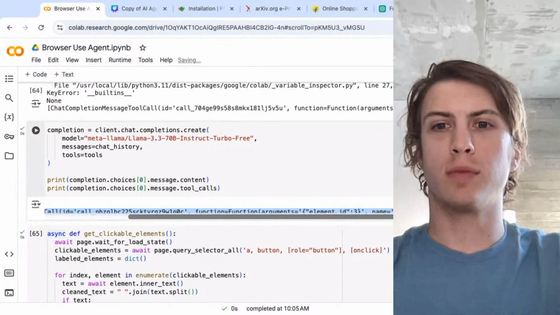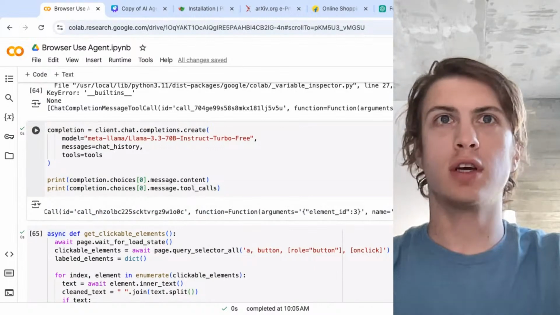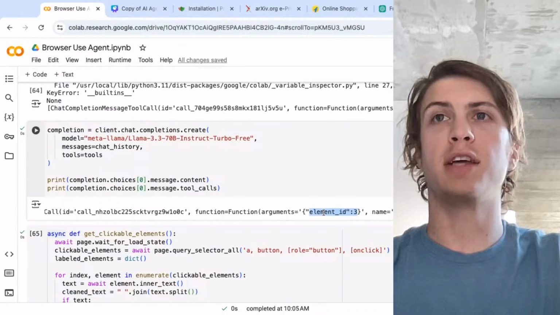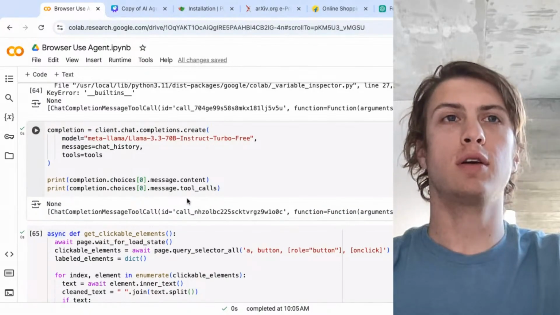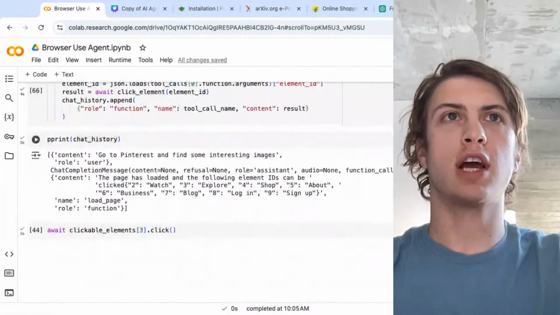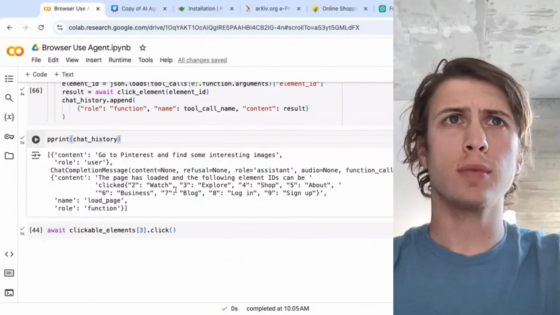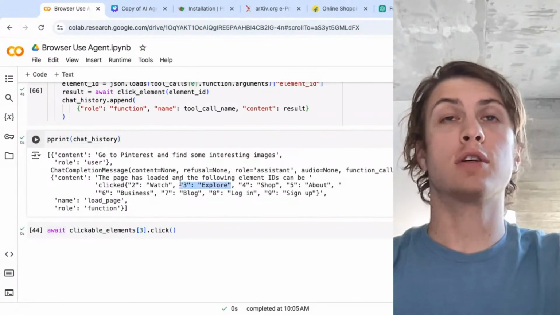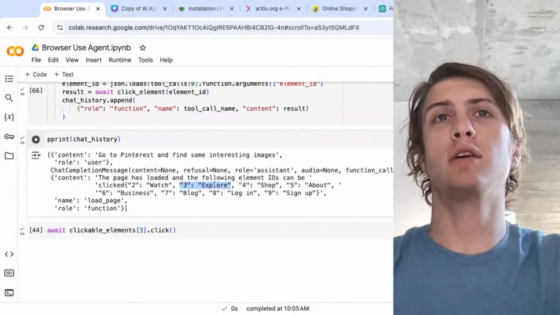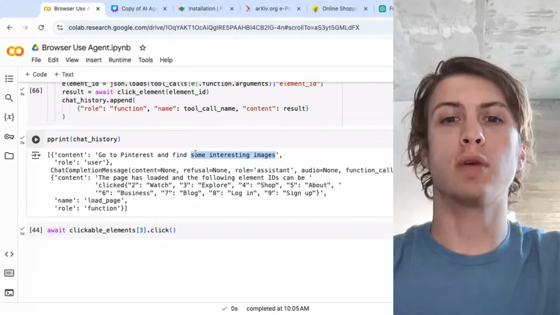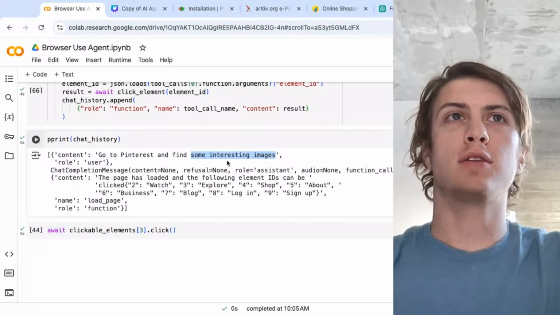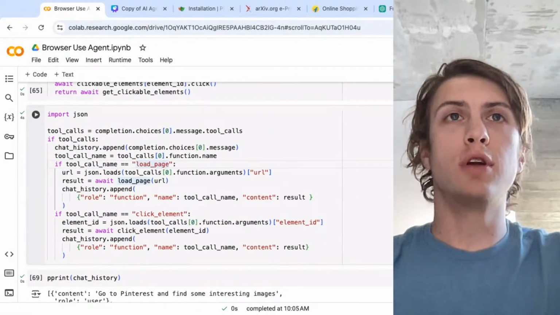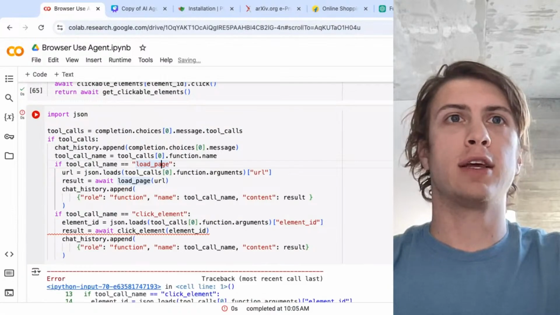This time, the tool call is, trust me here, it says click element, okay? And here it's given the ID of an element that it wants to click. So let's look down at the chat history, and we have 3 is explore. That's cool. We didn't tell it to click explore. We just said to find some interesting images, right? And now let's execute on that decision, right?